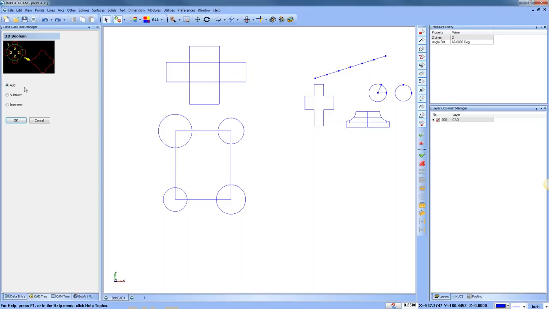Okay. If we undo this and we do a subtract, we could say this one, spacebar, this one, spacebar, and that will subtract those two. If we do an intersect, so we can say this one, spacebar, this one, spacebar, and that will give us the intersection of those two objects. Okay, so you have add, subtract, and intersect.